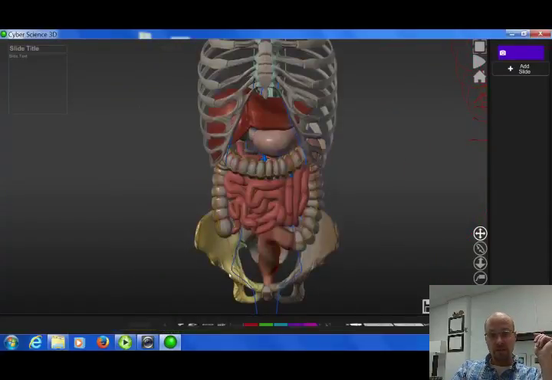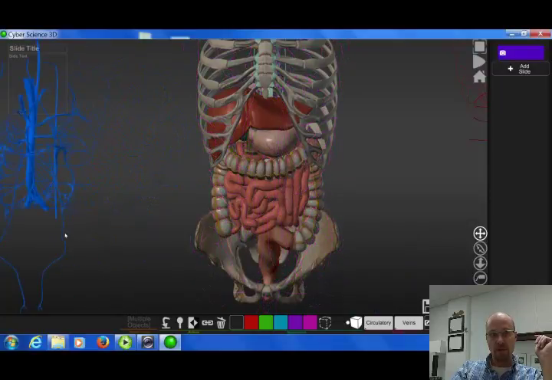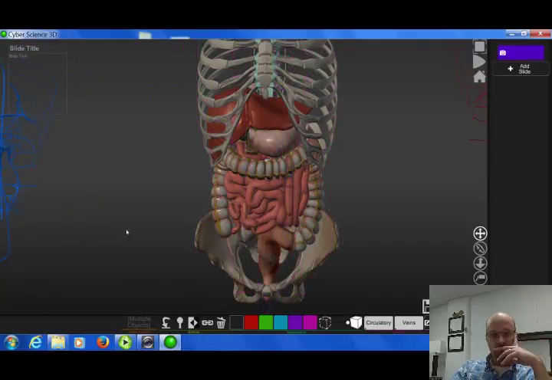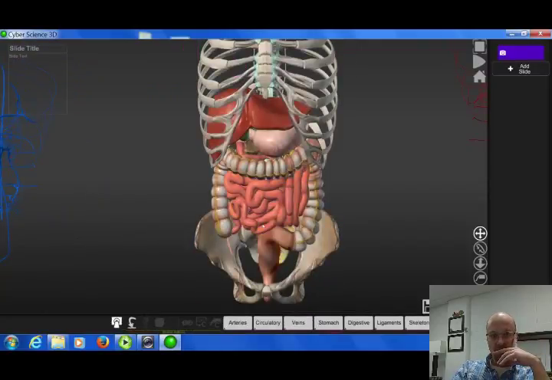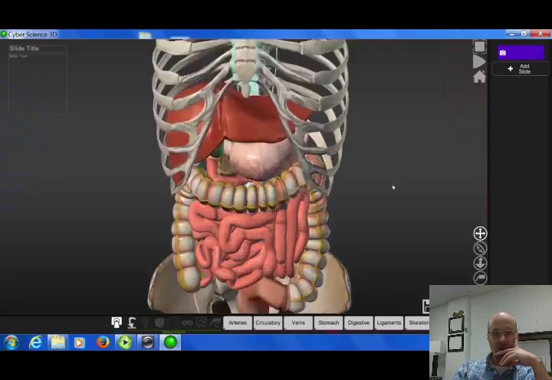Likewise, the veins, I can do the same thing. Here's the veins, I'll grab all those and move them out of the field. And maybe I'll move them over here so that I don't get them confused with the arteries when I'm trying to grab specific arteries. Okay, now all that's left is the digestive organs and the skeleton. So this is perfect. This might be a good place to start for this particular presentation.